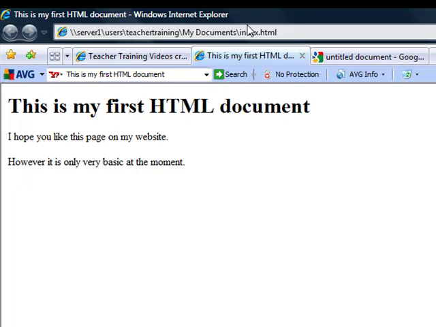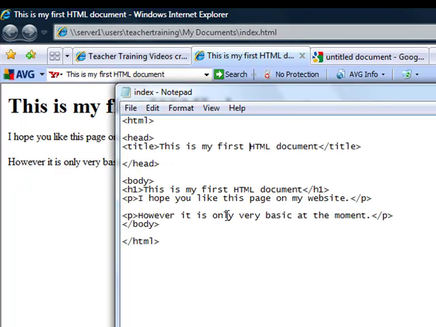I'm now going to introduce the idea of something called entities to you. Entities are a way of being able to include in your HTML document characters which either wouldn't normally be allowed or perhaps aren't available on a standard keyboard. So let me show you what I mean by this.